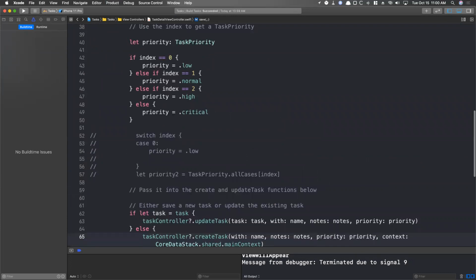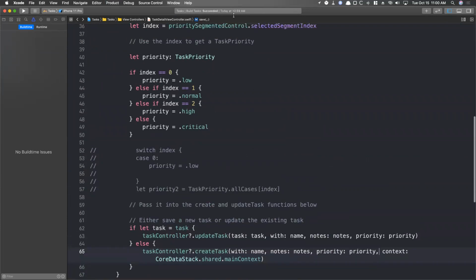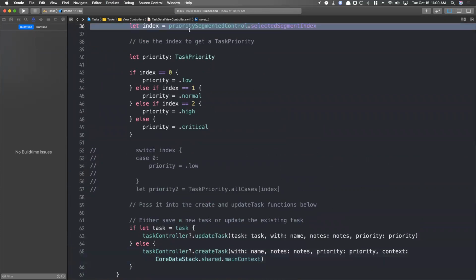Are there any questions on how we use the selected segment index to get the priority and then put it into the create and update task functions? We feeling okay with that?